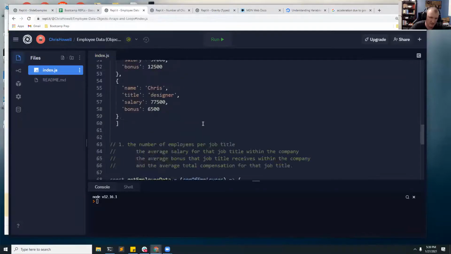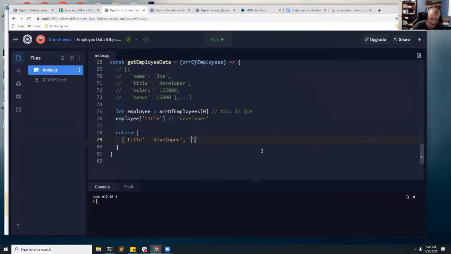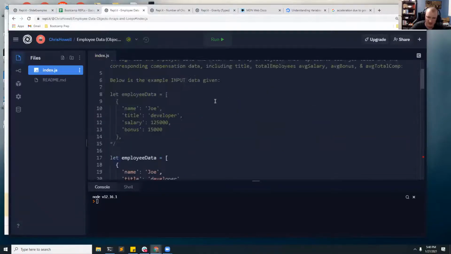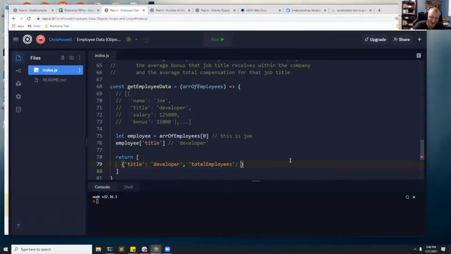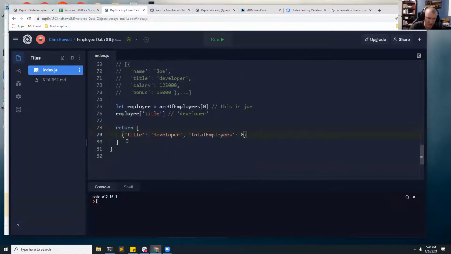So we're gonna do the same thing for the keys. Total, was it employees? Man, I can't remember for 2 seconds. All right, total employees, maybe it's 0 for the moment, right? So my data structure needs to look like this, but that's only for developers.